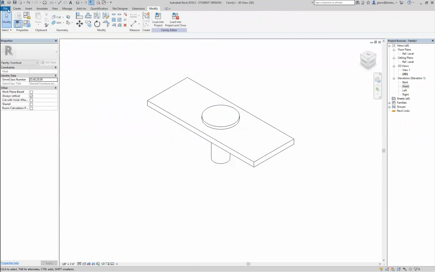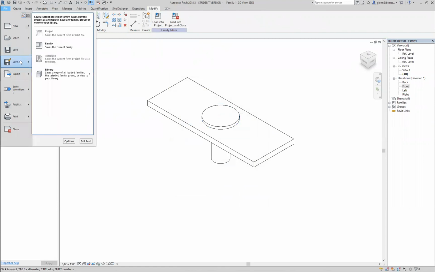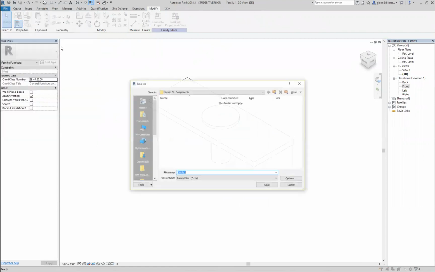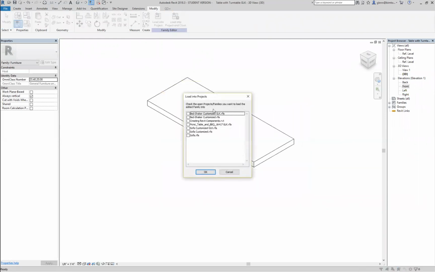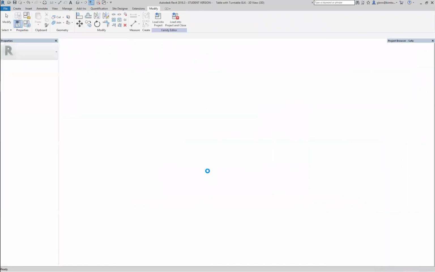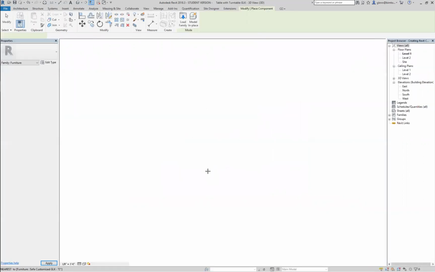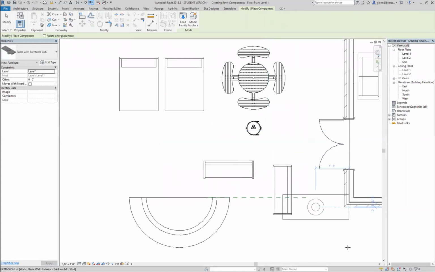Let me save this away. How about we'll call this our table with turntable, just so we can recognize it. I'll load it into my project. Where is it? I believe it's right there. Super, I got my new table over here.